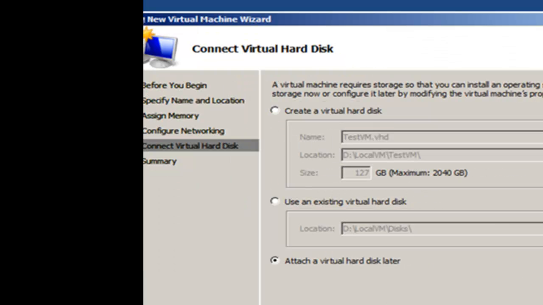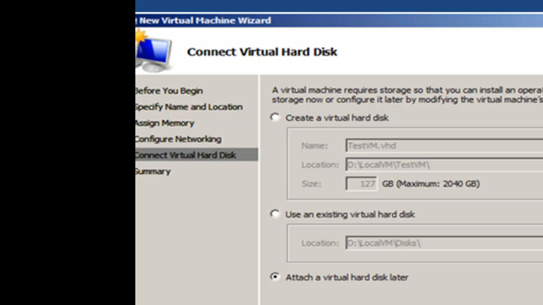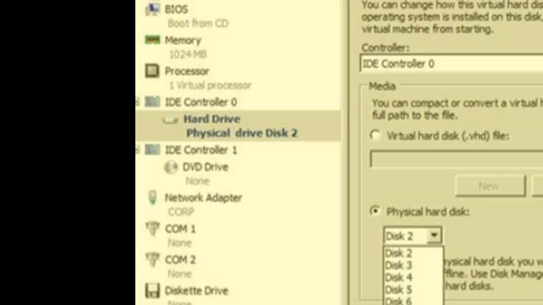To configure the disk in the guest operating system, in the new virtual machine wizard, you have to choose attach a virtual disk later. If the pass-through disk will be used to boot the operating system, it must be attached to an IDE controller. And here you see the physical disk, and the controller is an IDE. You can either have a SCSI or IDE controller.